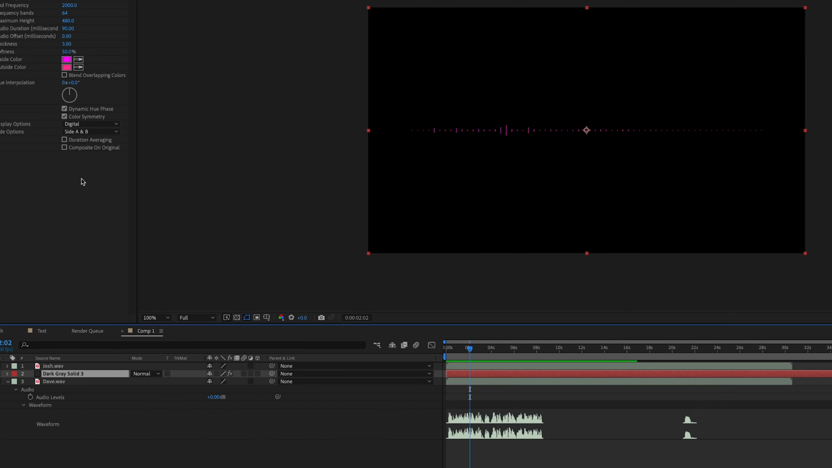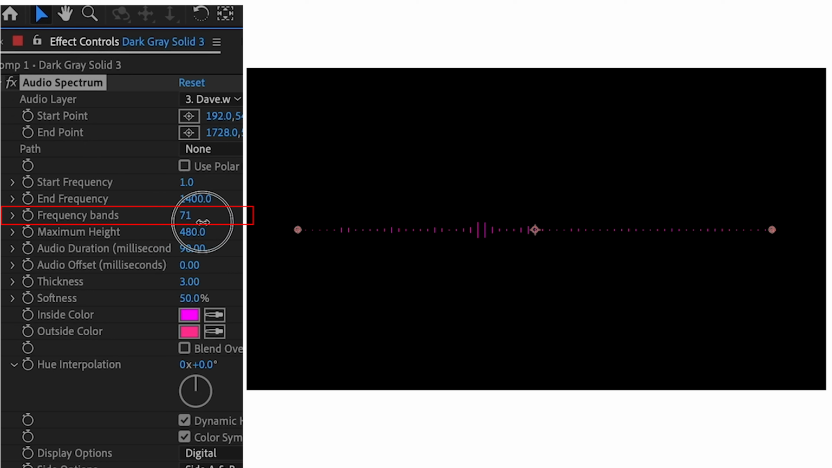Start frequency, let's see where it looks a bit more vibrant. Start and end frequency. Frequency bands, this is how many frequency bands we've got, so how many lines really you've got in there. Maximum height is how high the audiogram is gonna go as soon as it hears sound. Audio duration and audio offset, those have to do with when the sound comes in and when it reacts. So I think I'll just keep it to default.